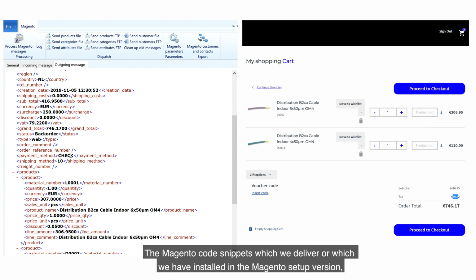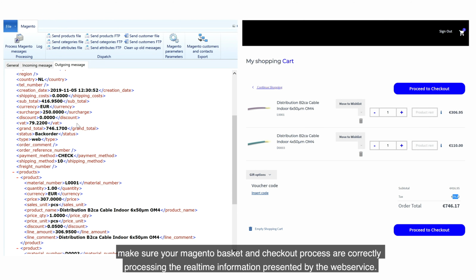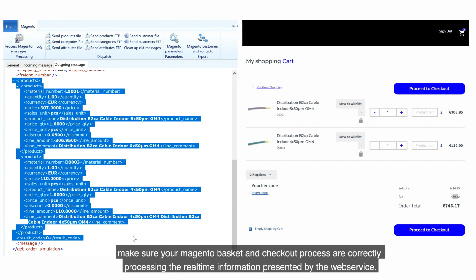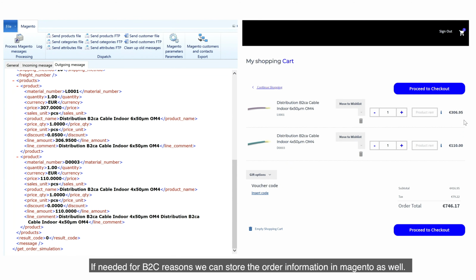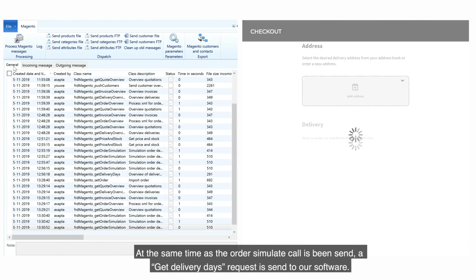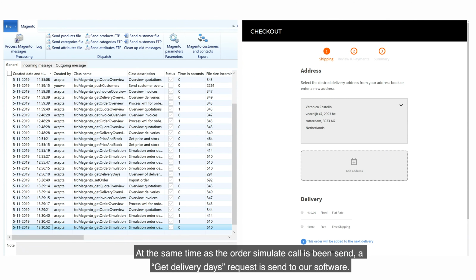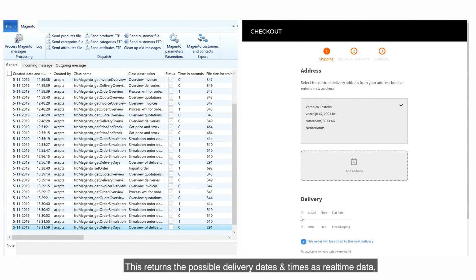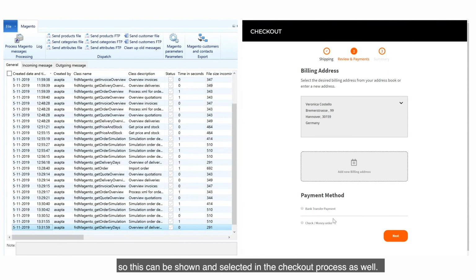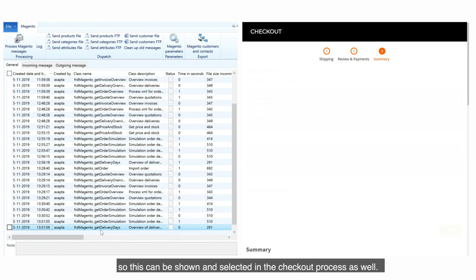The Magento code snippets which we deliver, or which we have installed in the Magento setup version, make sure your Magento basket and checkout process are correctly processing the real-time information presented by the web service. If needed for B2C reasons, we can store the order information in Magento as well. At the same time as the order simulate call has been sent, a get delivery days request is sent to our software. This returns the possible delivery dates and times as real-time data, so this can be shown and selected in the checkout process as well.